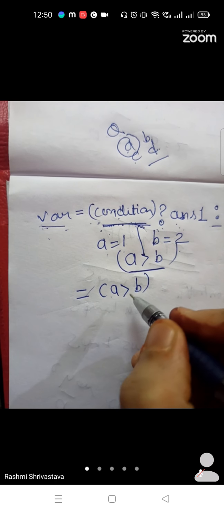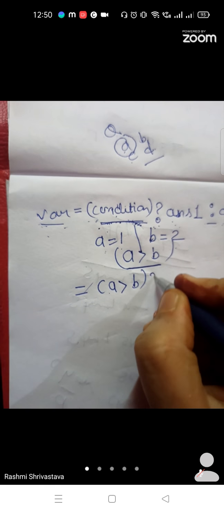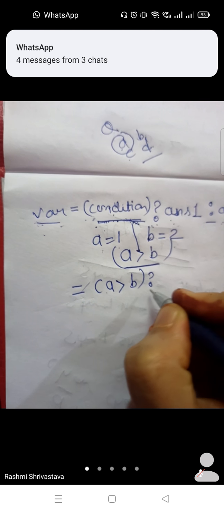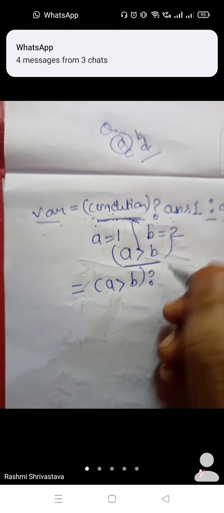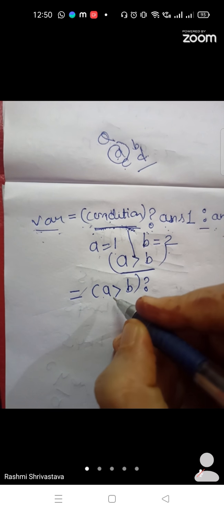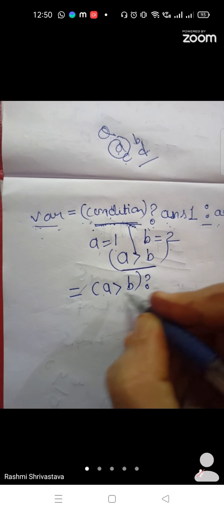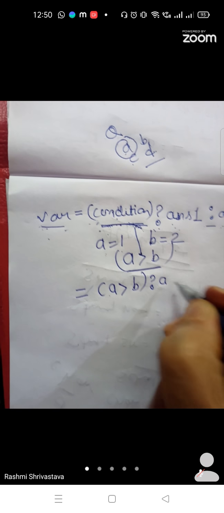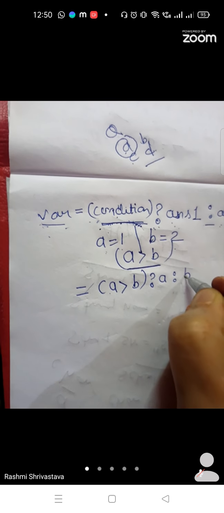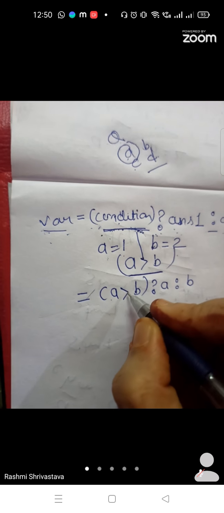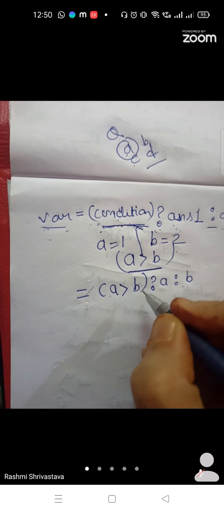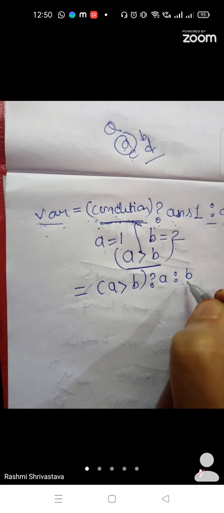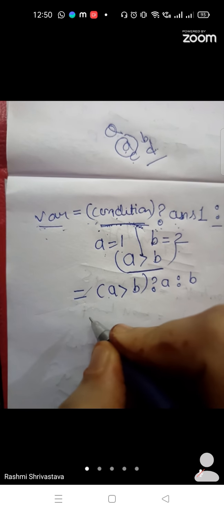If the value of a is greater than b, then I'll ask, finally I am done with my question. So here I'll terminate my statement by adding this ternary operator. Okay. Now look, if this question is satisfied, then the answer will be either a or b. If the value of a is greater than b, then the answer will be a. Otherwise it will be b. Now put the value.